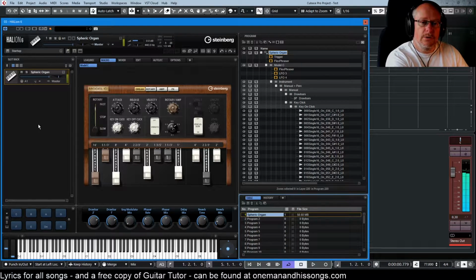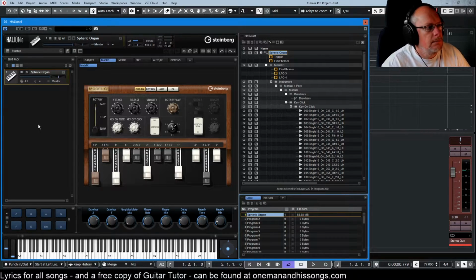So quite a slow attack and release, quite a gentle pad-like organ, very beautiful, lots of tremolo and rotary and lovely vibrato effects, a bit of phase in there. There's all sorts of stuff. It's a very lovely sound. It's not your typical kind of Jimmy Smith jazz organ sort of thing.